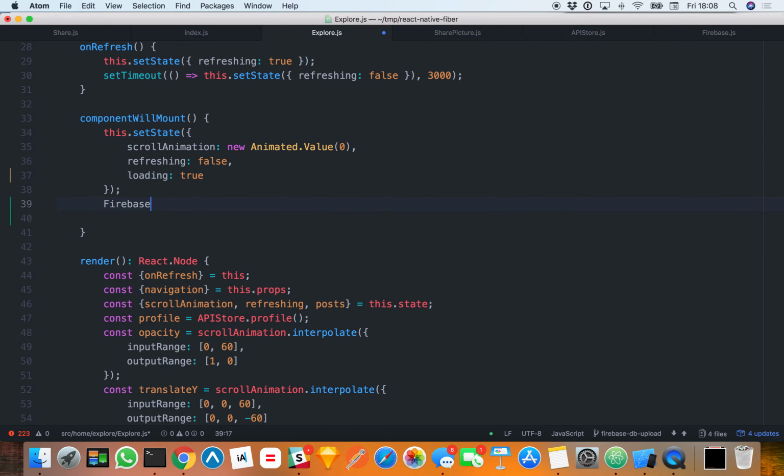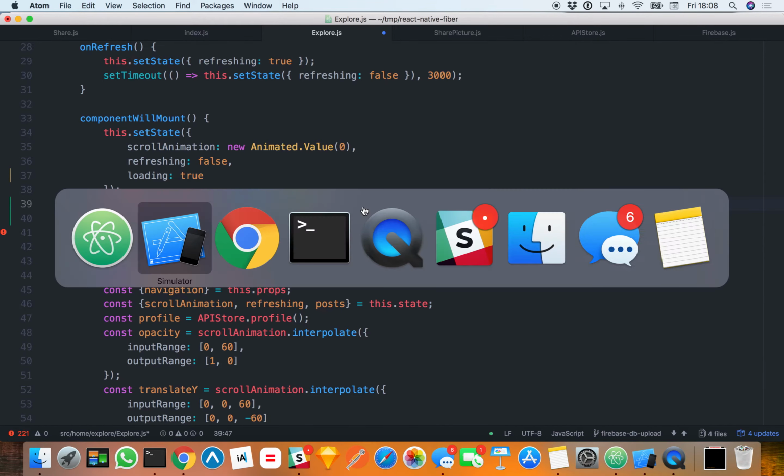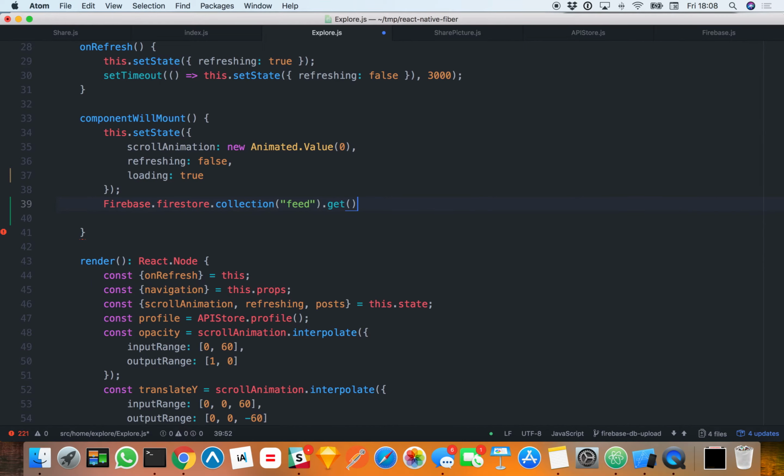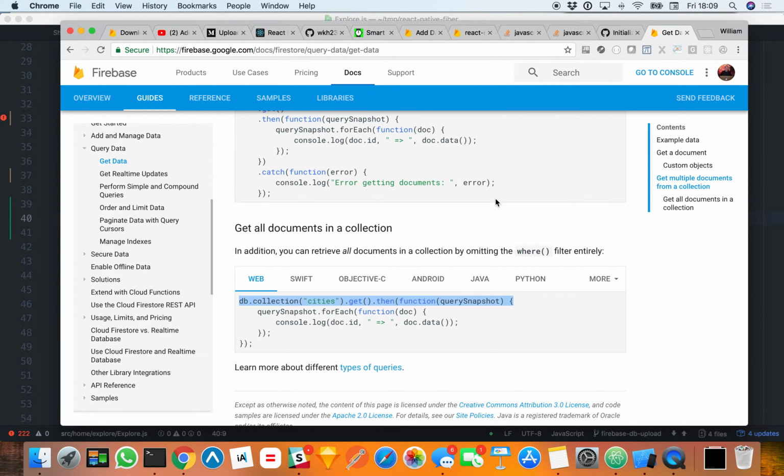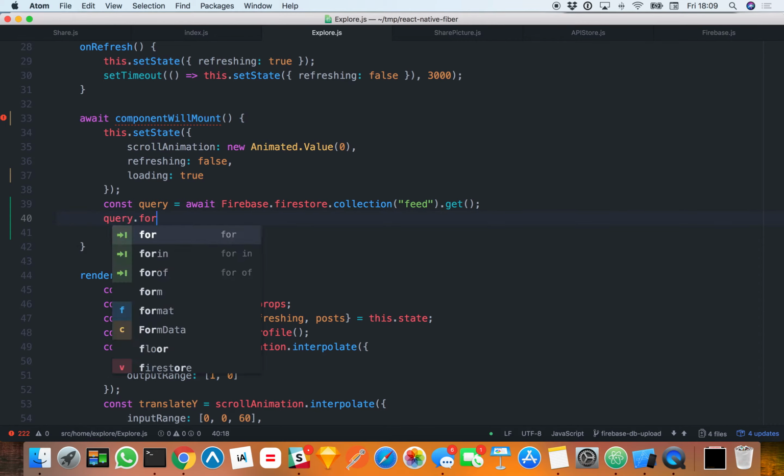All right, so let's get the data. Firestore, collection, feed, and okay, get. So it's an asynchronous function. Query equals await, and so once we get the query, we can do a for each.